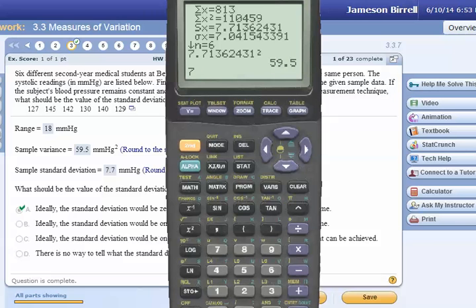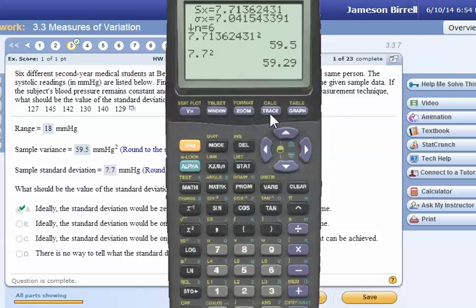Let's see what happens if I do 7.7 and square that number. So I square that, and that doesn't round, so you'll see that I've lost accuracy. I'm pretty sure if I would have put in 59.3, it would have docked me. It wouldn't have recognized it. Which may be one reason why 5 people missed this last semester.